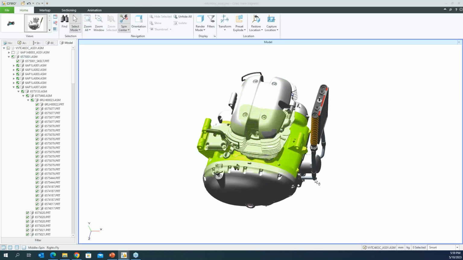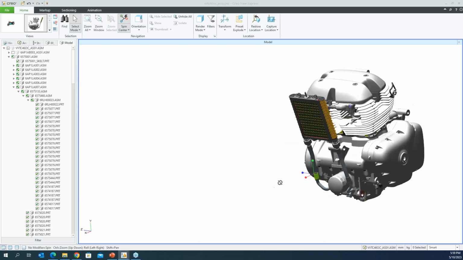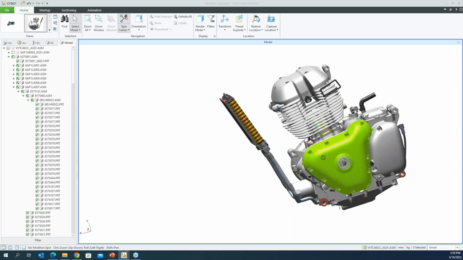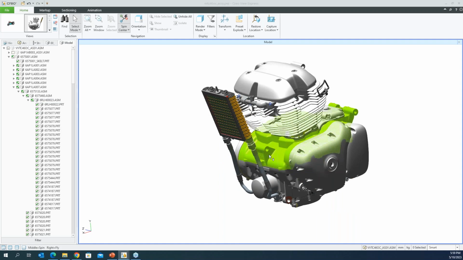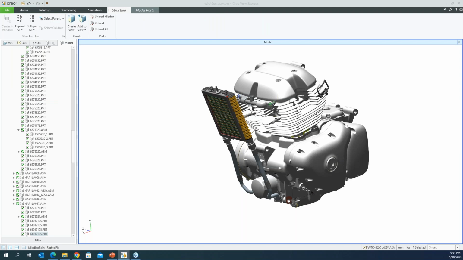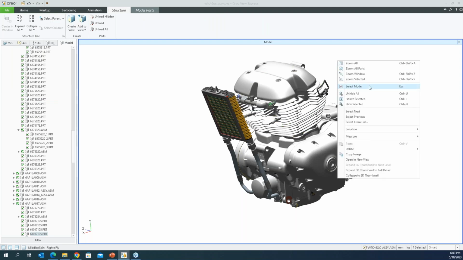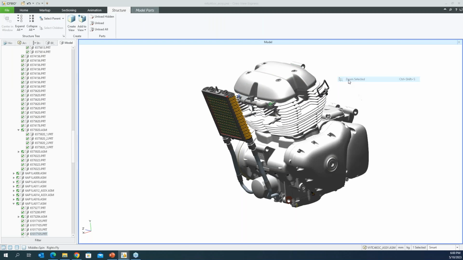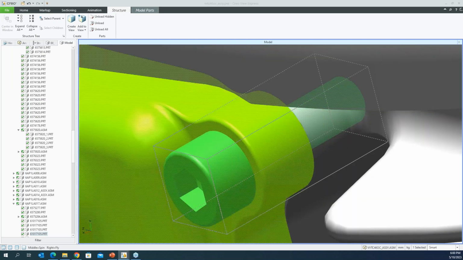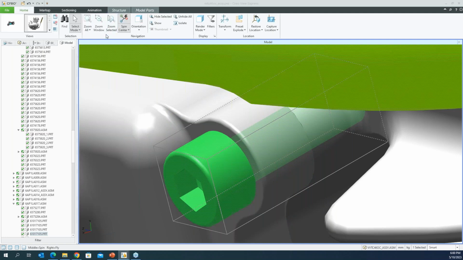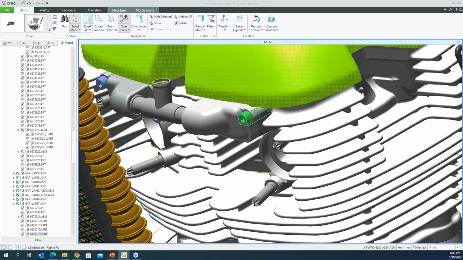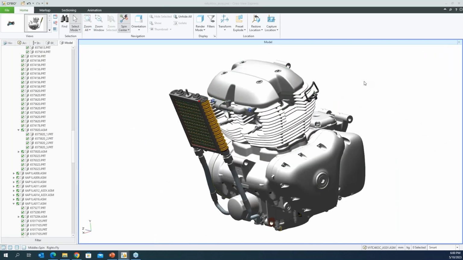So I can go to the engine itself and I can interrogate it. I can interrogate the engine and have a look at the engine. And if I need to zoom to a specific component in the engine, like for instance, if I need to see what that screw looks like, I have the option of zooming to selected. So I can right click and select zoom to selected, which brings in that screw. So I'm able to see that screw. And once I've seen that screw and interrogated it, I can zoom all just to ensure that everything fits back into the screen.